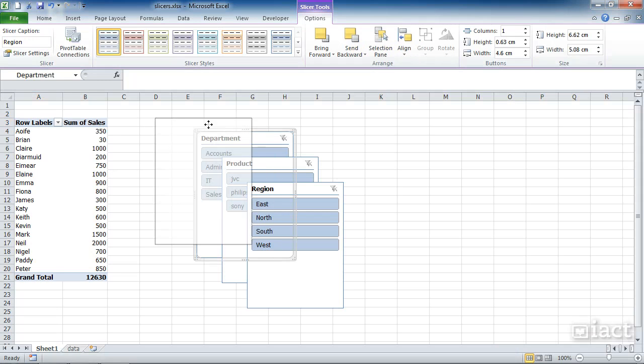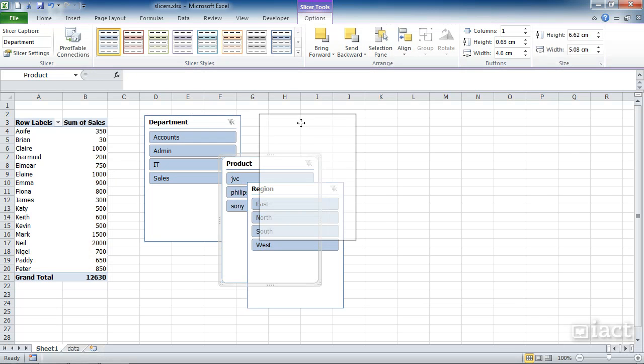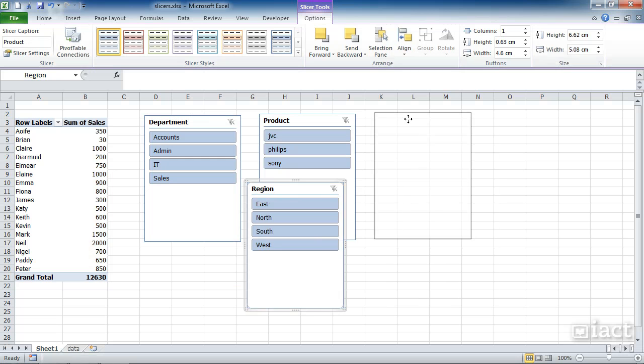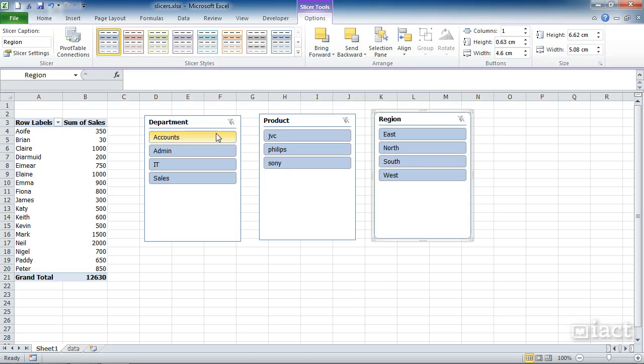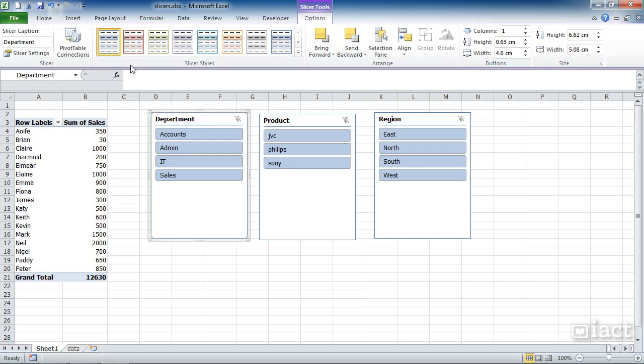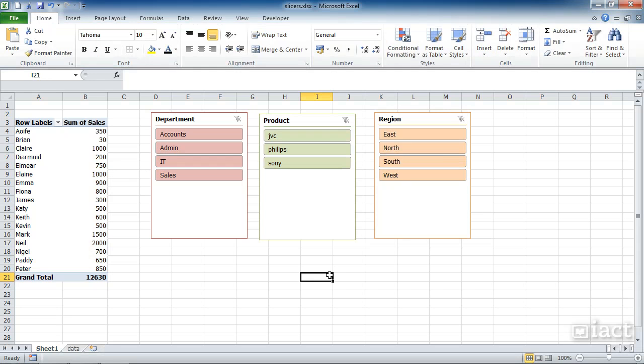It opens each of them in their own window, and I'm going to drag them so that they're visible as separate windows. And also, just to make it look a little nicer, I'm going to use my slicer styles that are created up here at the top. So I'm going to click on the department and I'm going to change the color scheme, and I'm going to give each one of these slicers a different color scheme just so that it's an obvious different option when I see it appearing on my screen.